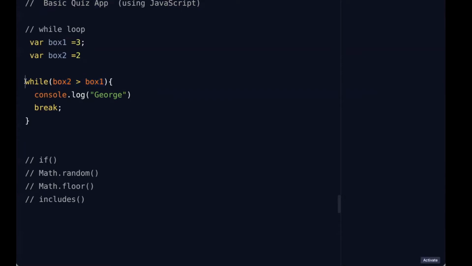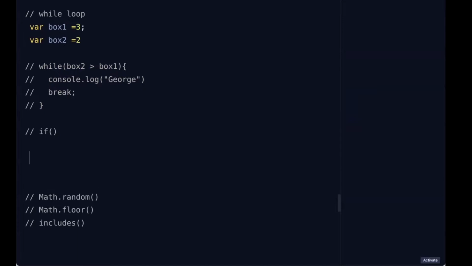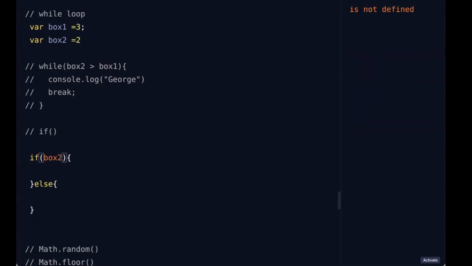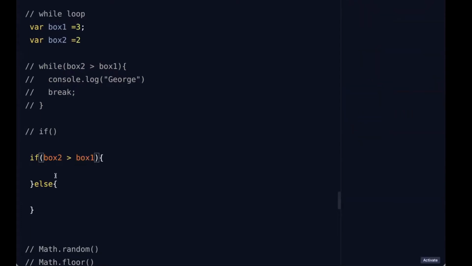Let's try with the if also. We've already tackled if statements, but anyway, we can still tackle this. So let's go down here and see what we can do with the if statement. We start with the keyword if, the same way, open and close. There should be a condition, and every if statement can still have an else. We still have the variable up there. So don't forget, is box2 greater than box1? If it is true, we want you to do something, so let's just console.log.